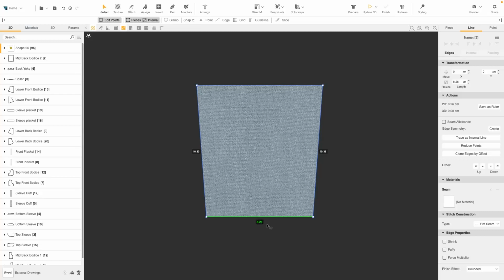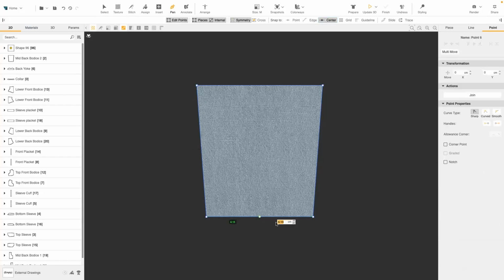Next, we add a point along the center of this edge and drop it by 1.5 centimeters. Use the pen tool to add intermediate points along a line. To do this, the Edit Points mode must be enabled. We enable Snap to Center. When we hover the pen tool over the edge, it snaps to the center of the edge. Click to add a point. We need to convert this point to a corner point.